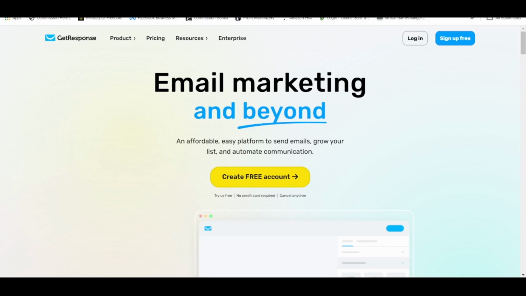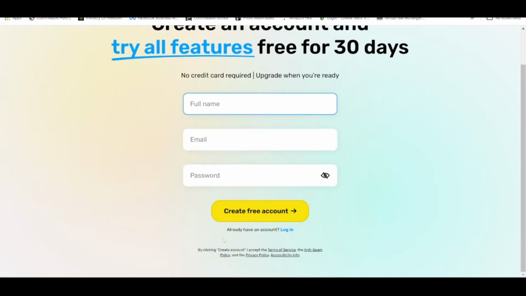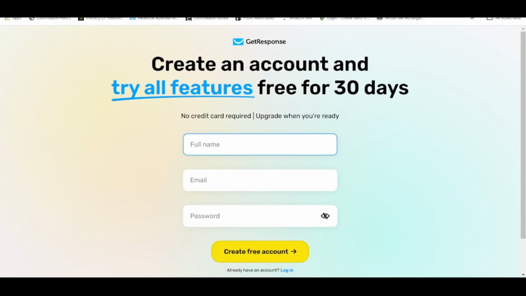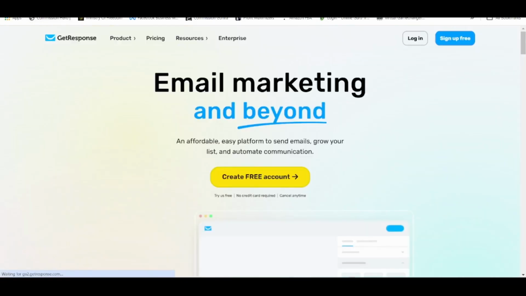The next will be Getresponse. For Getresponse, click on sign up for free, and it asks you for the full name, email address, and password to create this account. They allow you to create an account and try all the features for free for 30 days. Let's go back again to the pricing plan of Getresponse.